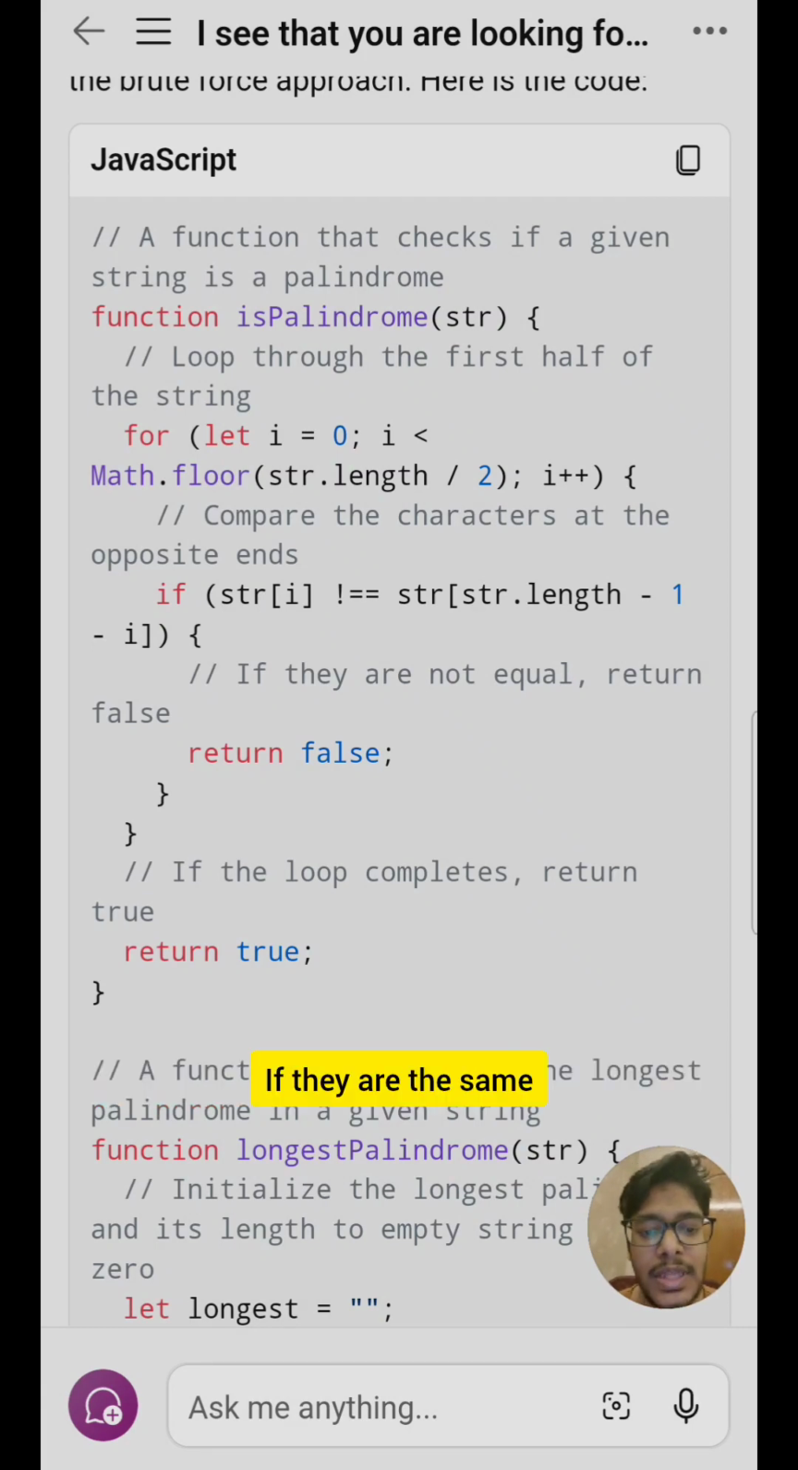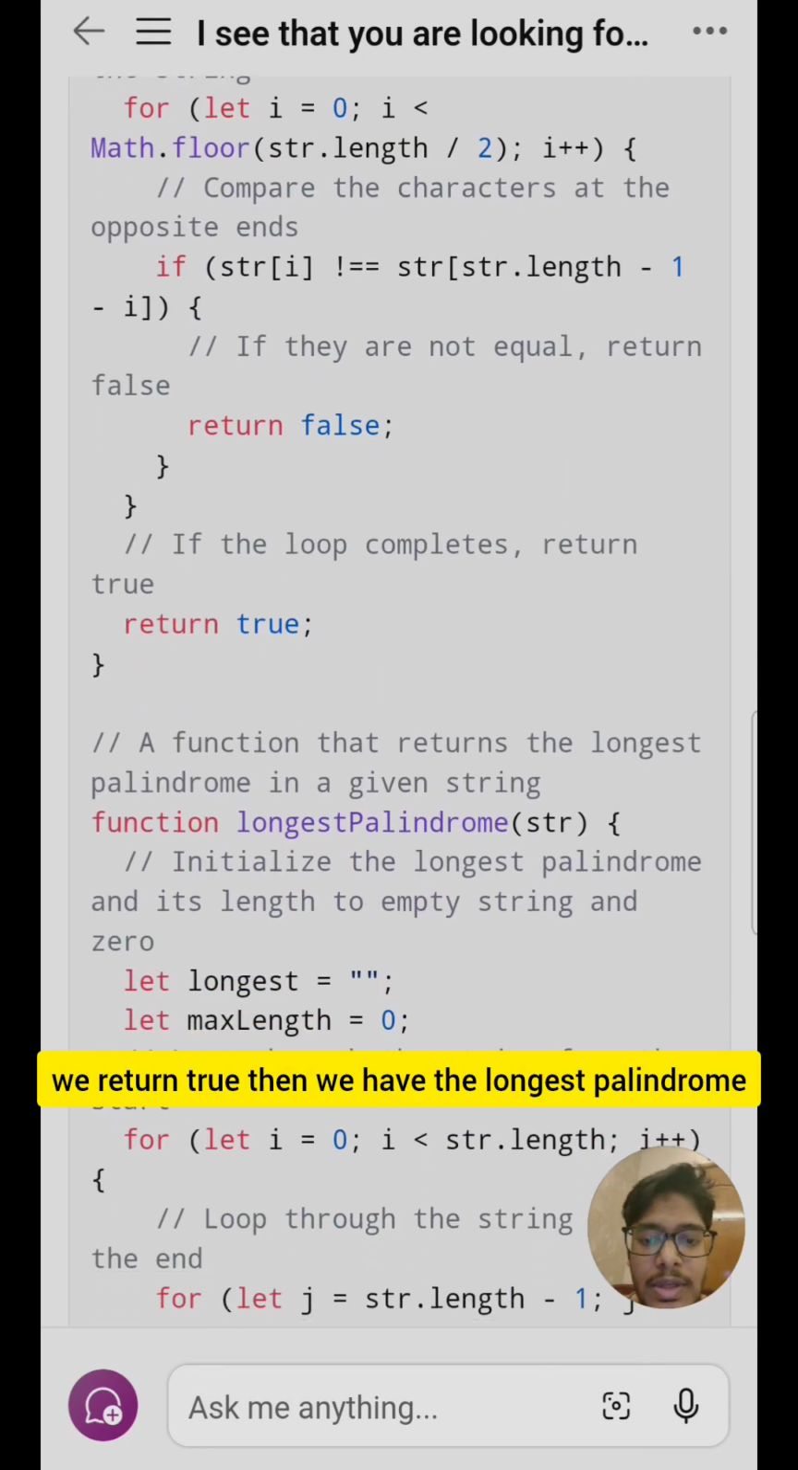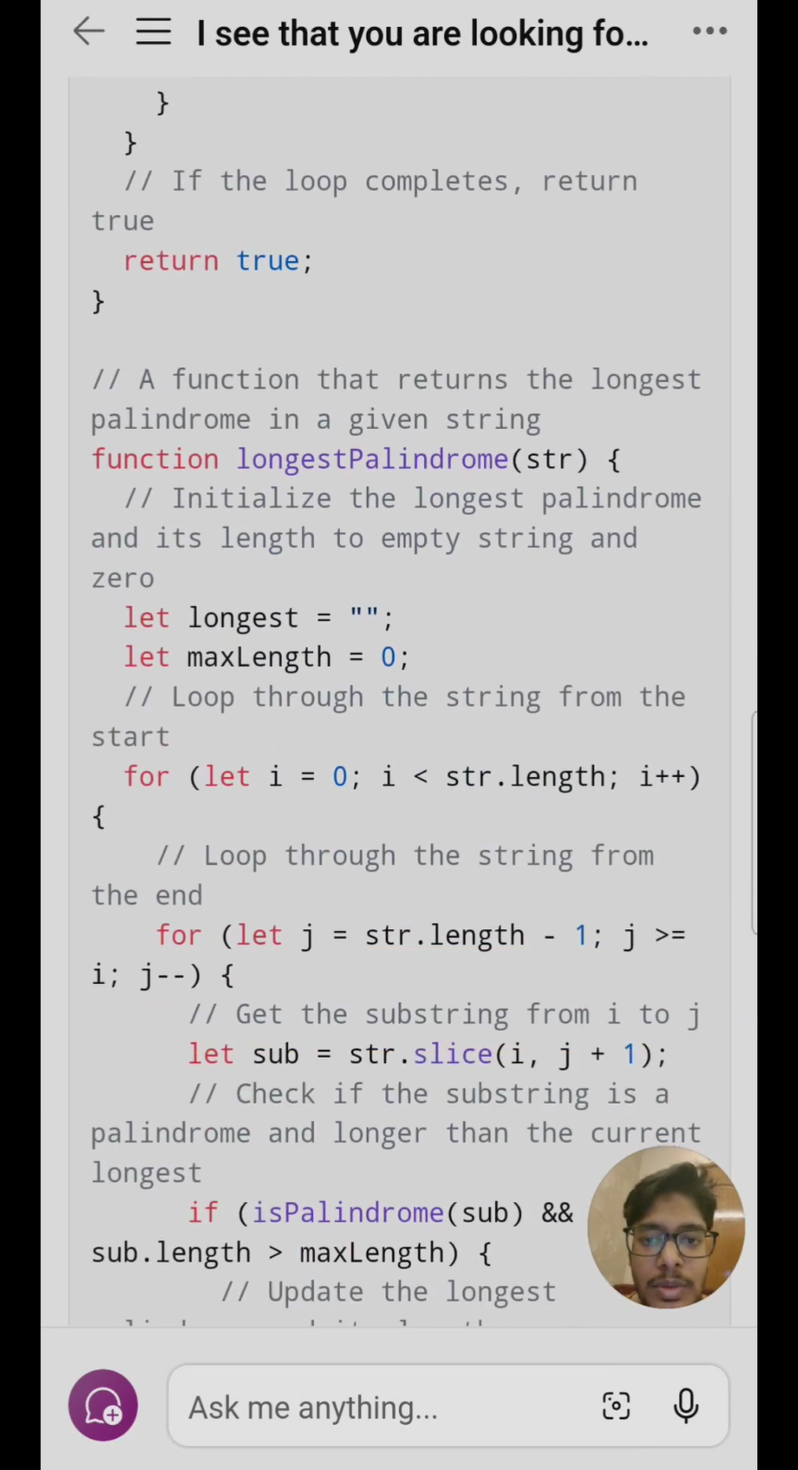If they are the same, then our string might be a valid palindrome. Then we move toward the second and the second last character and we compare them till we reach the middle. If in any of the passes the characters are not the same, then the string is not a palindrome, so we return false, else we return true. Then we have the longestPalindrome function.